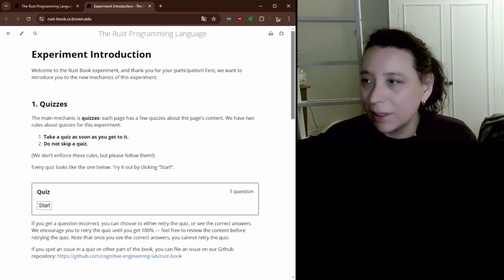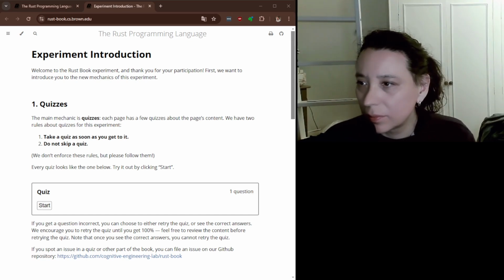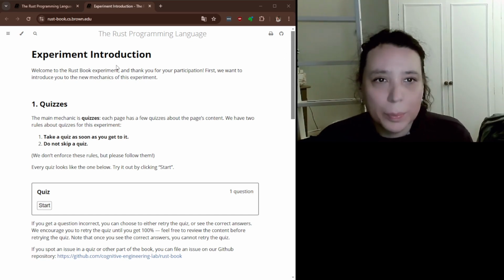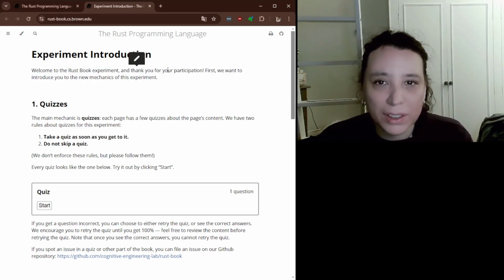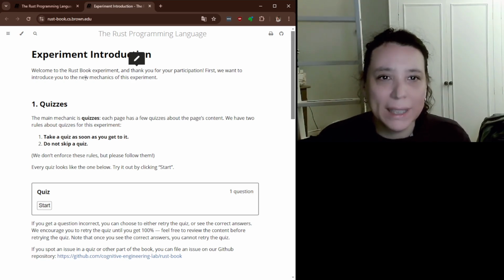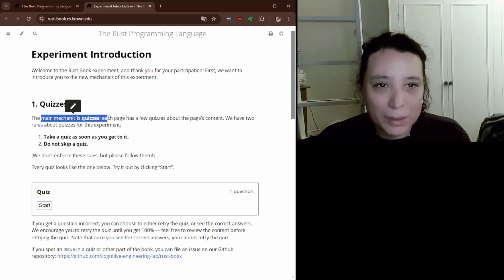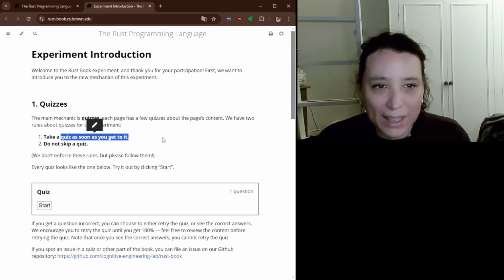Let's see what happens here. Experiment Introduction. Welcome to the Rust book experiment, and thank you for your participation. First, we want to introduce you to the new mechanics of this experiment. Quizzes. The main mechanism is quizzes. Each page has a few quizzes about the page's content. We have 2 rules about quizzes for this experiment. Take a quiz as soon as you get it. Do not skip a quiz.